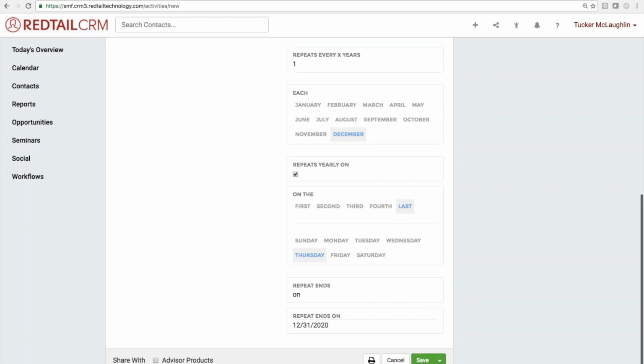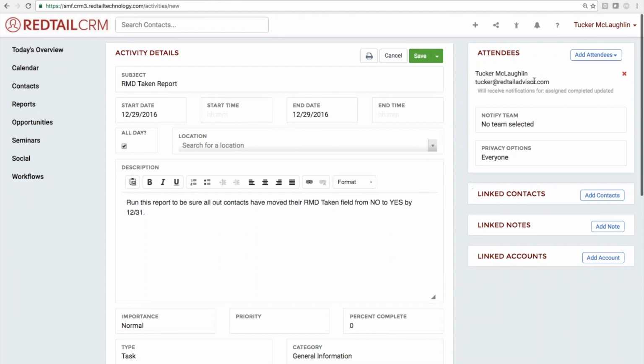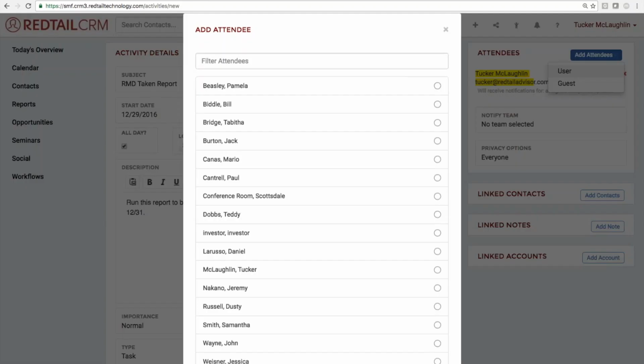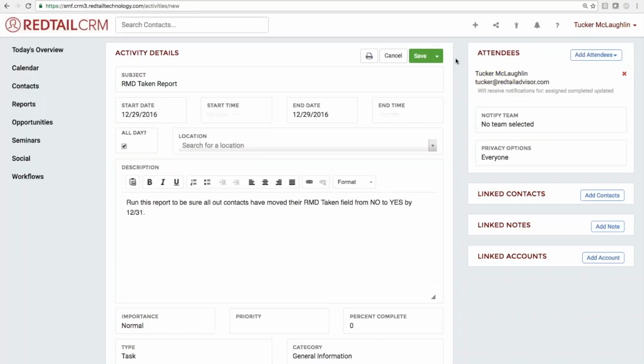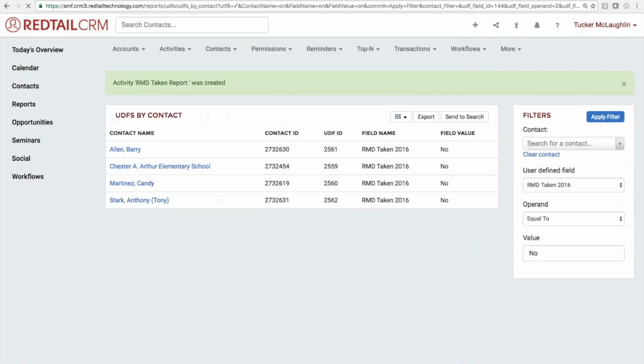So we'll go ahead and save this. I'm going to go up here to the top and make sure it is assigned to me. If I want to add in someone else, I can do that here, but I'm going to just add it to my own name and save this activity.